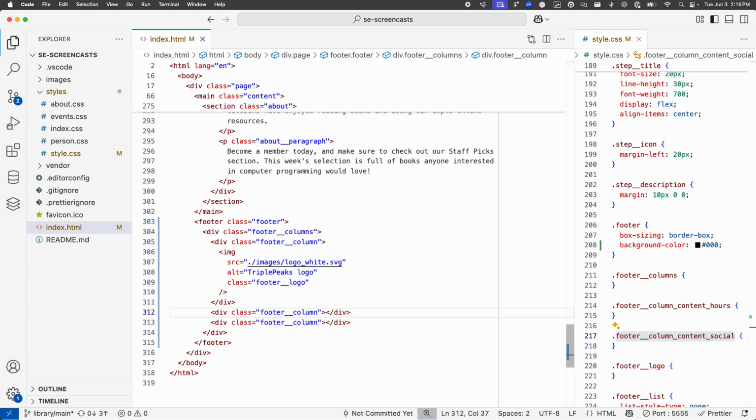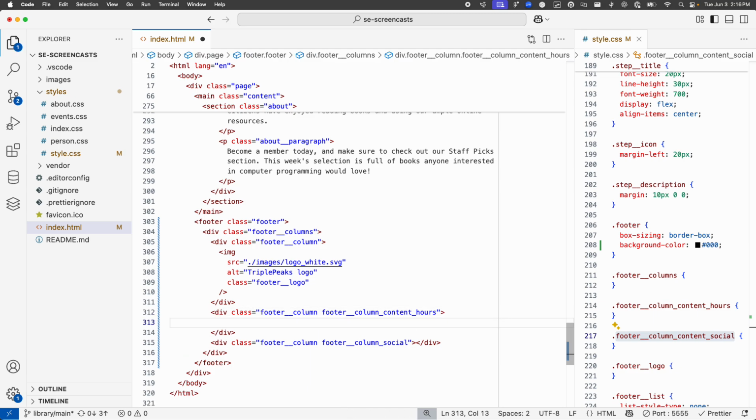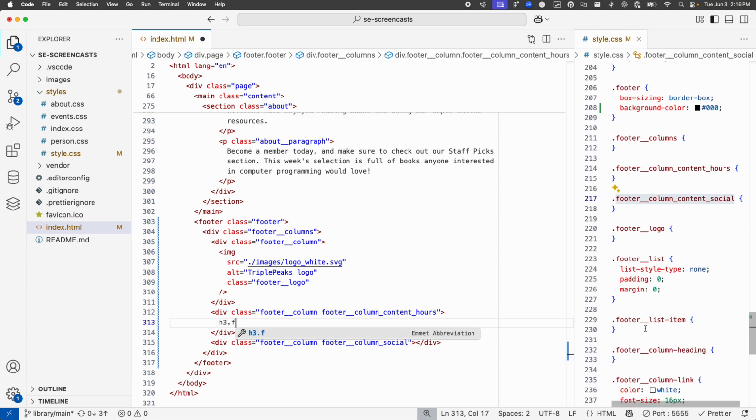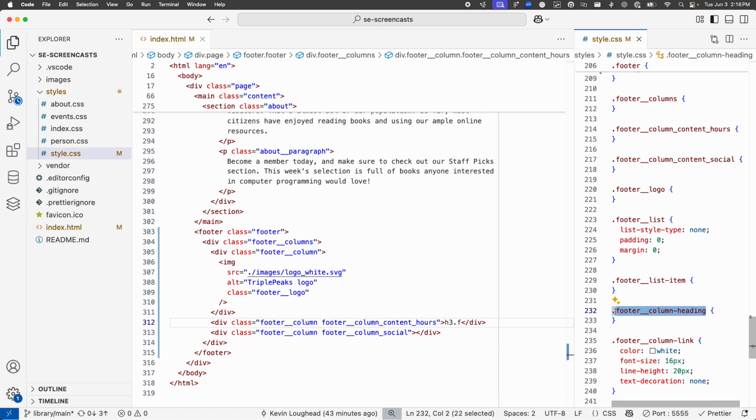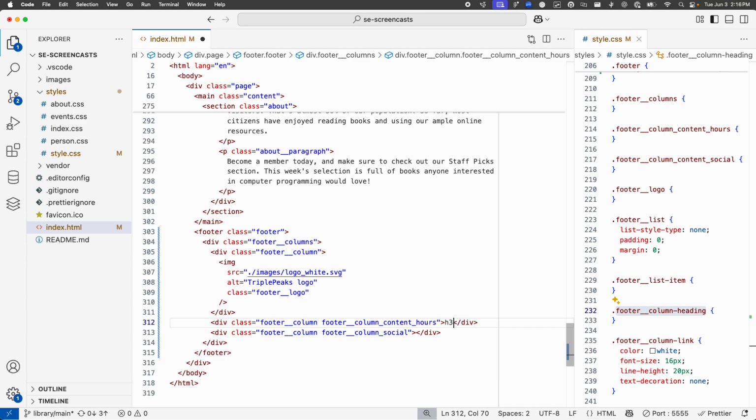So the modifiers are content hours and content social. Now inside each of these, what should we have? Well, I already mentioned that we would want an H3. And if we look in here, we can see this footer column heading class. So that's probably what we're supposed to use for the heading.